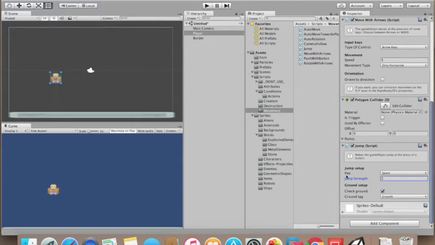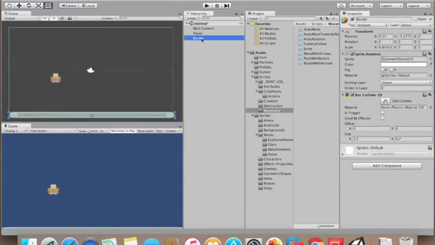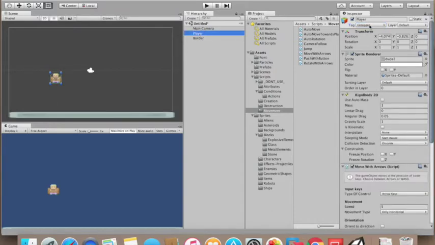Let's check for the ground. So okay, I need to go over here to border, and I'm going to tag that here as ground. There we go. And actually player, for that matter, I'm going to tag him as well, that he is player.